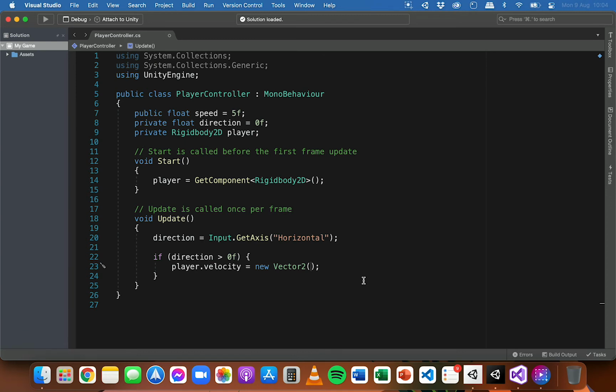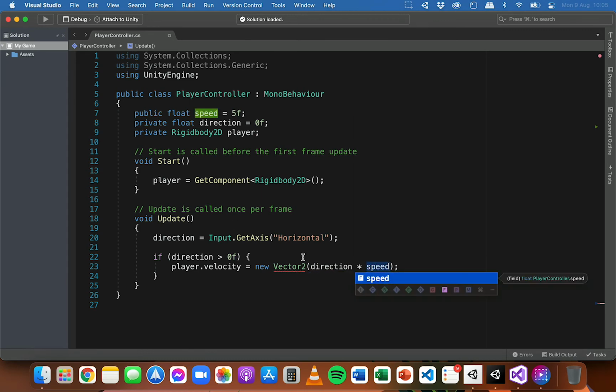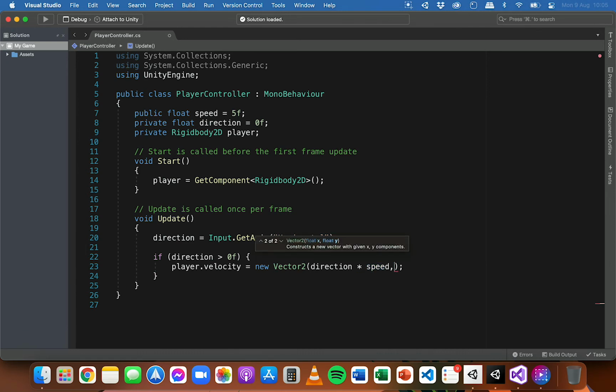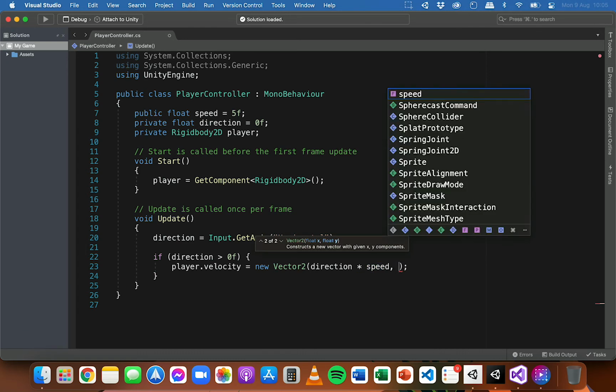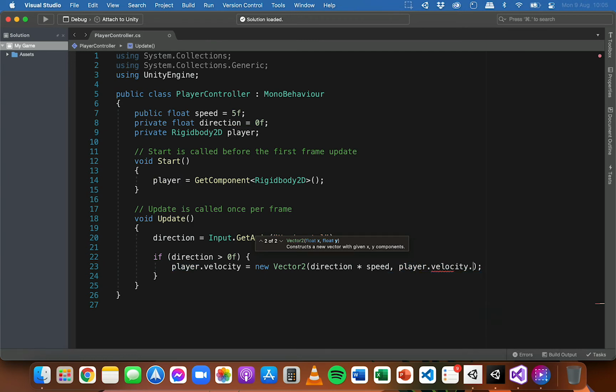So on the x-axis, to specify the velocity, we're going to take the direction value, which is either going to be a negative or a positive number depending on whether the player has pressed the left or right direction movement keys, and we're going to multiply that value by speed. So direction multiplied by speed. Okay, so that's for the x-axis, or horizontal movement. Then a comma. For the y-axis, we're just going to maintain the current velocity on the y-axis. We're not going to change the velocity for the y-axis.